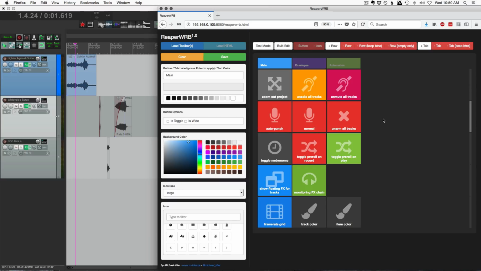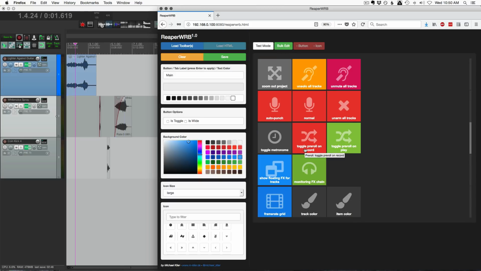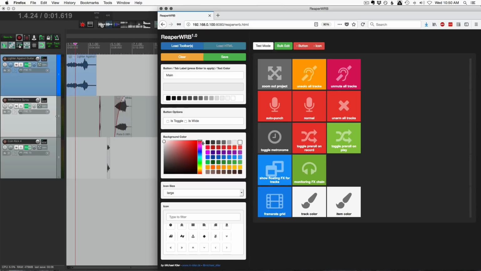We can also bulk edit icons using this button here, bulk edit. So we can click this one and this one. You don't have to hold shift or anything like that. Just clicking will toggle its selection, and we can choose a different color for that. Maybe choose white and black, or maybe choose pink and white text, something like that. And to finish that, you click on bulk edit.